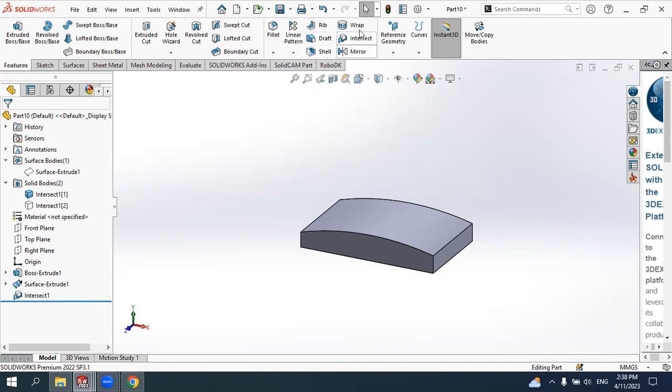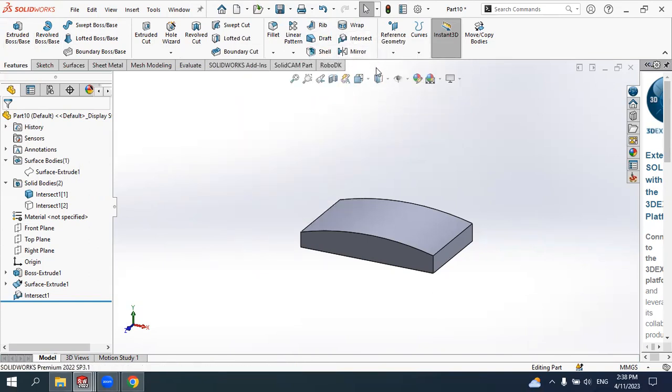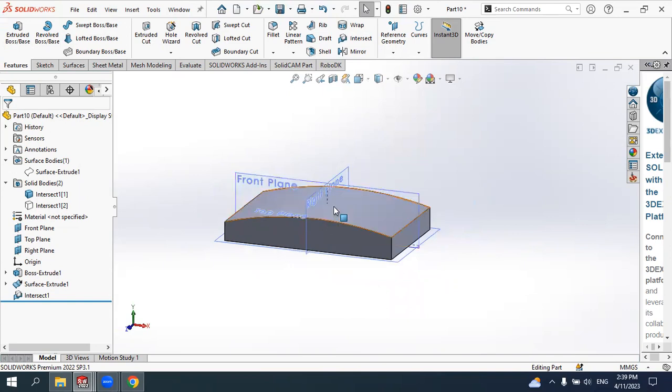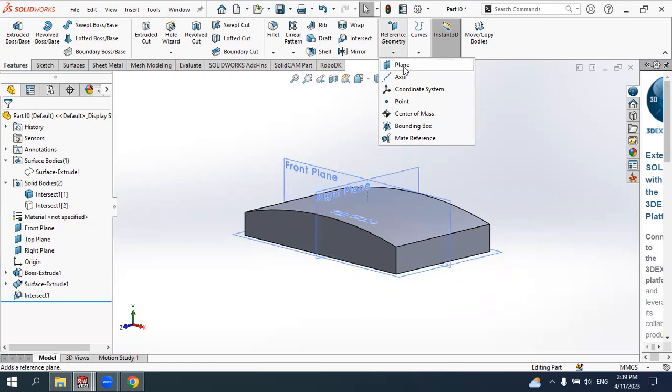And the next group is mostly used for creating some plastic elements, that is the rib, the draft, the shell, and so on. The intersection is also important to create the complex shape. And what is important here? The reference geometry. We have seen how to create the reference geometry, like the additional planes and so on. Because here we have the initial reference geometry, the three planes, the front plane, the right plane and top plane. But in most cases, these three reference planes are not enough for creating complex shapes. That's why the reference geometry is used in order to create additional helping reference planes, axes, the coordinate system and so on. So they are important for creating the complex shape.